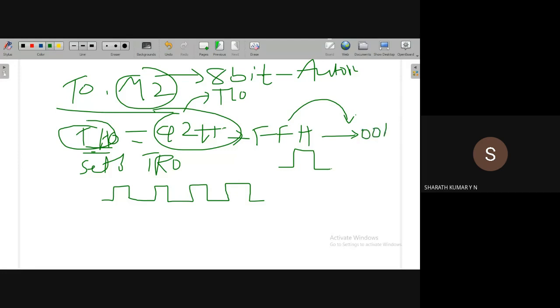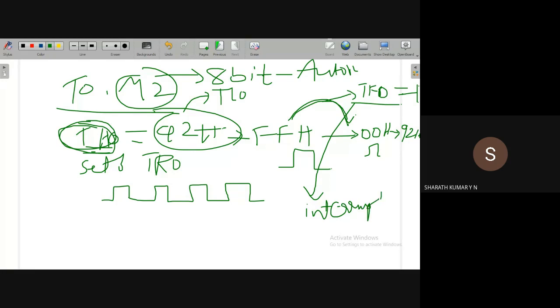But on the application of the next clock pulse, it will be loaded with the initial count from the upper byte of the timer, so the initial count becomes 92H. When the timer overflows, the overflow flag TF0 is set to 1. Whenever the flag is set to 1, it has generated an interrupt. So when the interrupt is generated, on P2.1 we have to complement the bit.